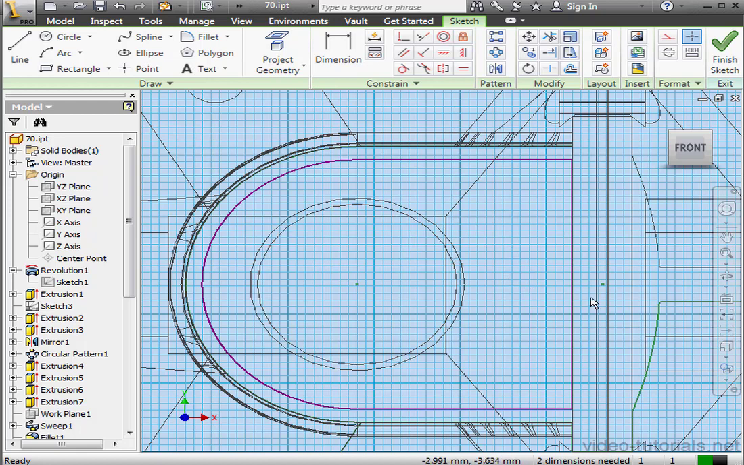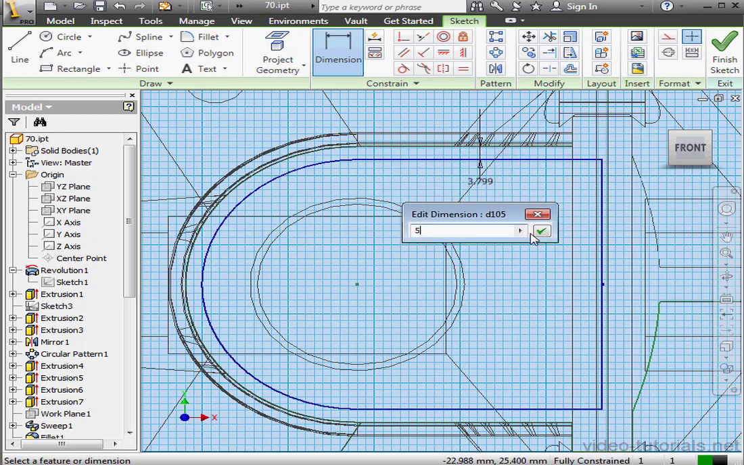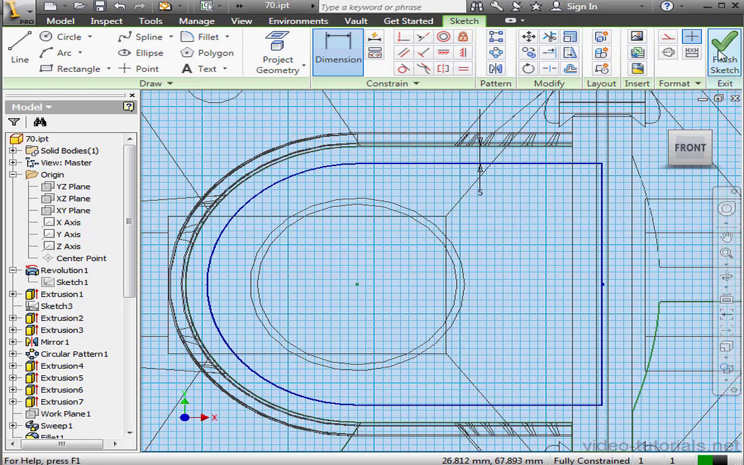Before applying a coincident relation, I need to move my line. Otherwise, I won't be able to select this point. Let's press Escape. Now grab and move the line and apply a coincident relation between this midpoint and the origin point. Dimensions 5 millimeters here. Okay, and let's click Finish Sketch.